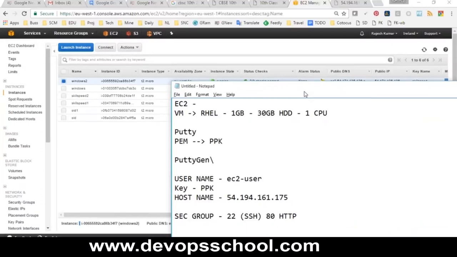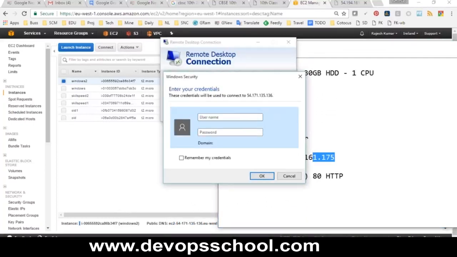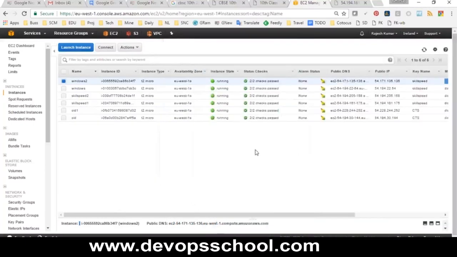For Linux, we use PuTTY. We first convert the PEM file to the PPK file, use PuTTY, and then we log into the machine. For Windows, we do RDP through the remote desktop connection, and for that, we need to have the port open. Okay, that's how it is.